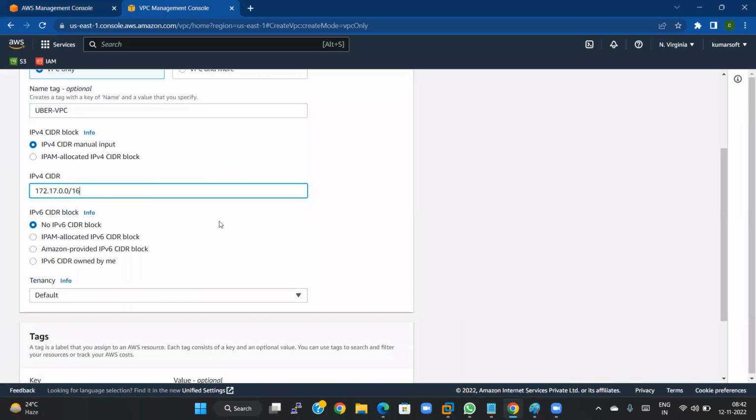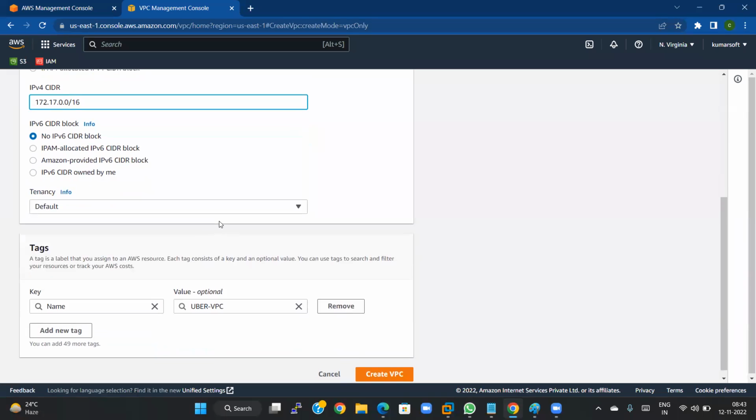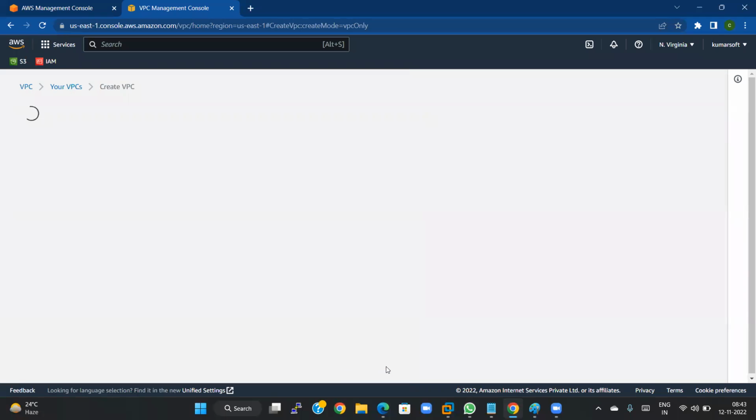Why did I request you to learn the CIDRs and all these things? Because of this reason. If you don't understand the subnetting concept, then it will be tricky for you to understand this concept also. That is the reason why I request you again and again to learn the networking concepts. Okay. So here I will create the VPC.